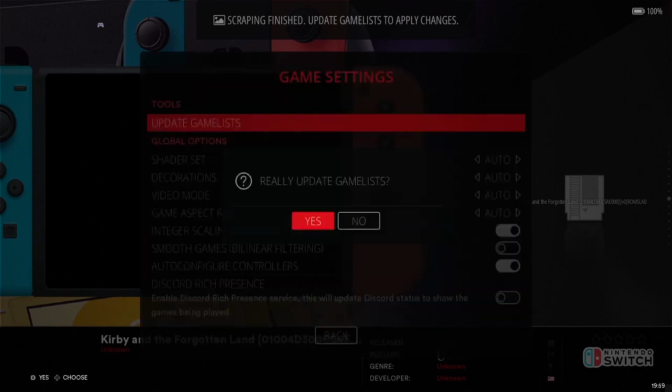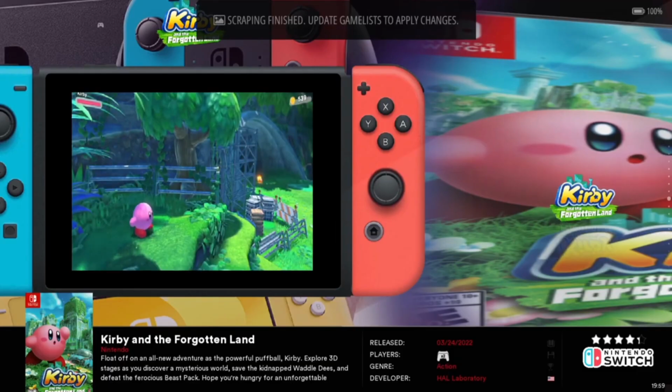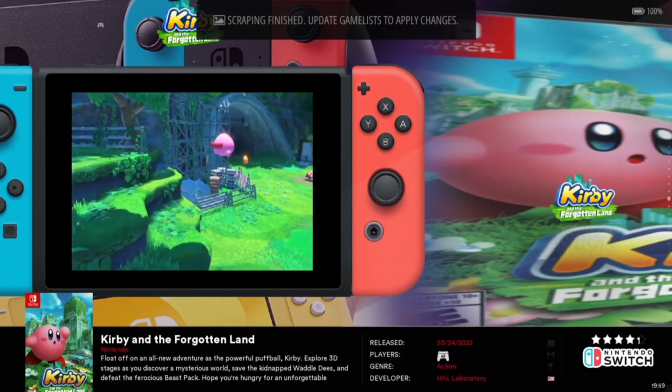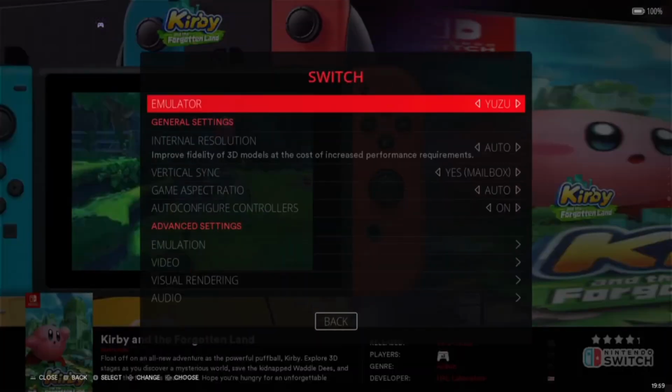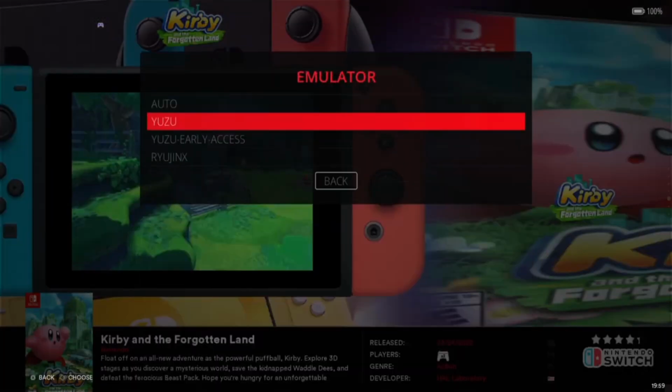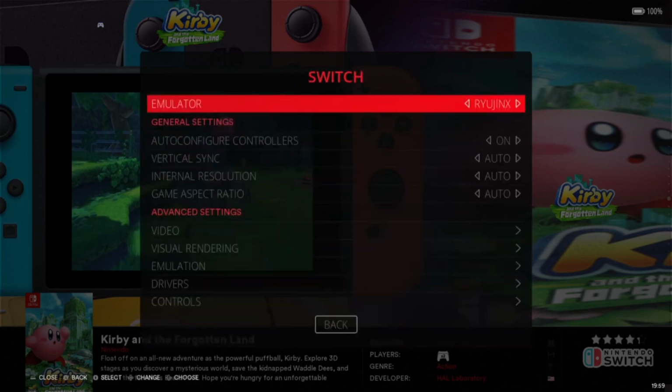We're going to go to game settings, update game list, and just press yes. And here we go, excellent stuff. So if we go to view options, advanced system options, emulator, we're then going to select Ryujinx.